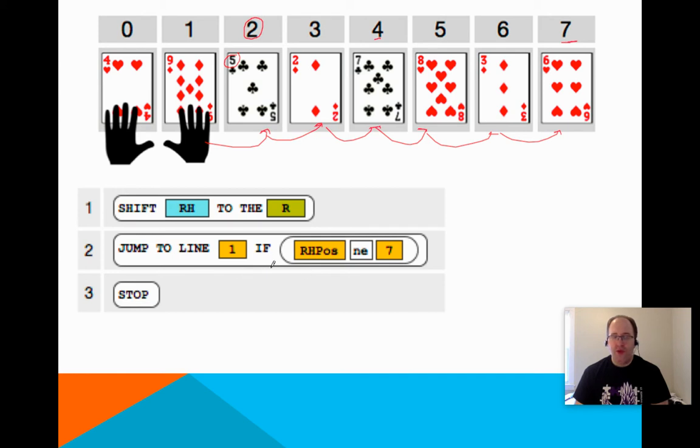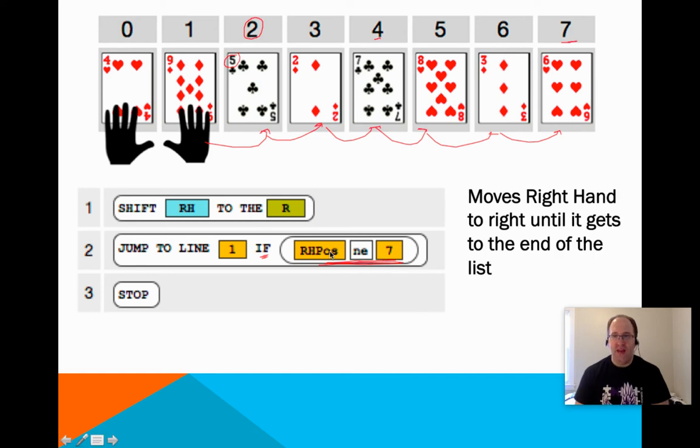Right, so hopefully you remember this idea of an if and a conditional statement. Hopefully you remember that from the work we did with spreadsheets. This is the same concept as an if function in Sheets and Excel, where we're doing something based on a condition. So this will only jump to line 1 if this is true. This will move the right hand until it gets to the end of the list.